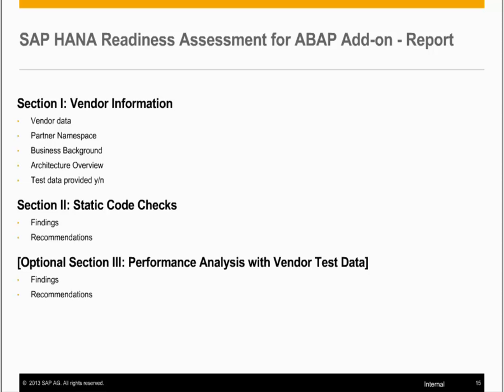How will this report look? The first section would have some vendor information, so the name of the vendor, for example, the namespace of the ABAP add-on, the technical background, the business background. Then in section 2, we would summarize and list the findings of the static code checks, as well as some recommendations for improving your coding. Then, depending on the availability of test data, we would present the results of our performance analysis, as well as some recommendations if we think that performance could be improved.